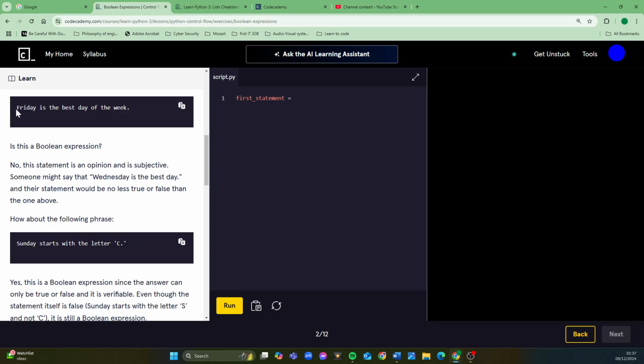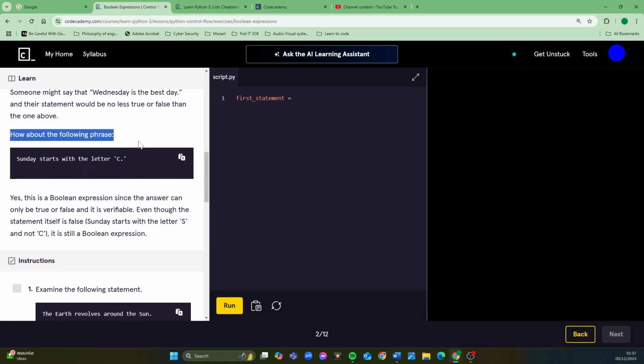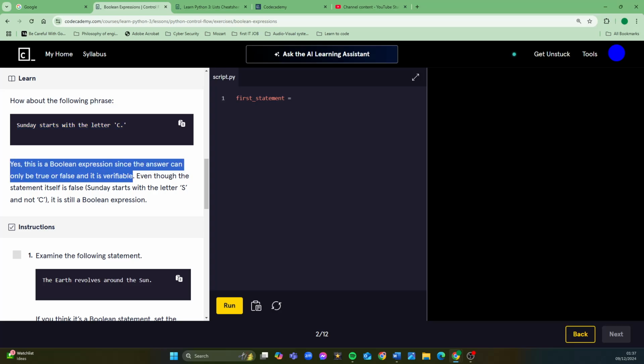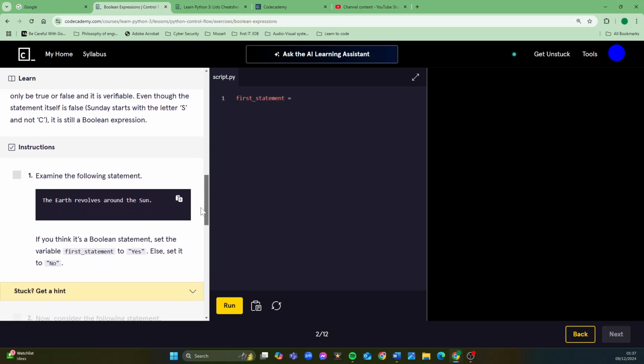Anyway, the point is, Friday is the best day of the week. It's not a Boolean expression. No, this statement is an opinion and is subjective. How about the following phrase? Sunday starts with the letter C. Yes, this is a Boolean expression since the answer can only be true or false, and it is verifiable. Even though the statement itself is false, it is still a Boolean expression.